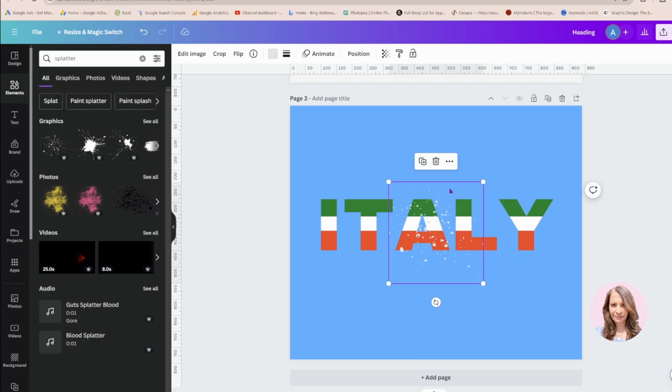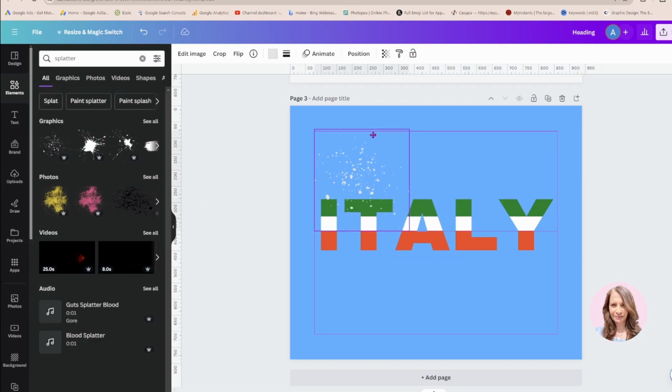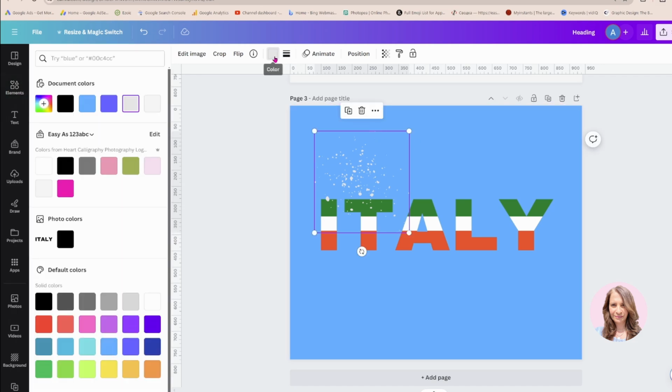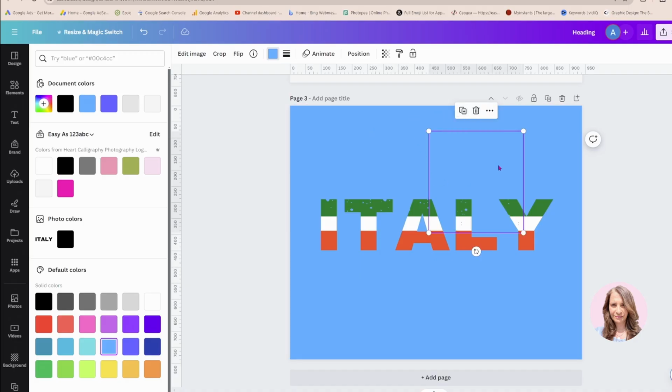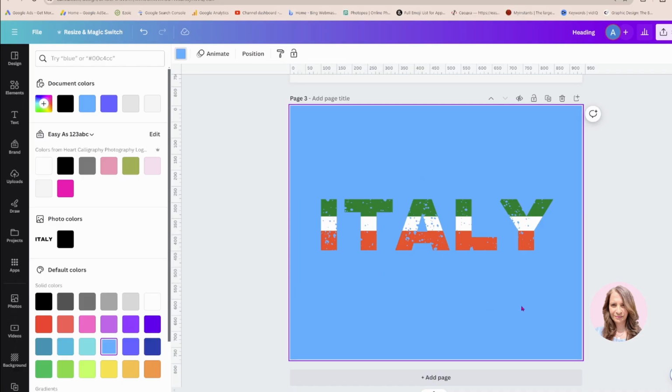And all you need to do is make it the same color as your background. So in this case, my background is blue. So we can just make that splatter blue. And we can just alternate it all through our design. And this is how I would recreate that design.